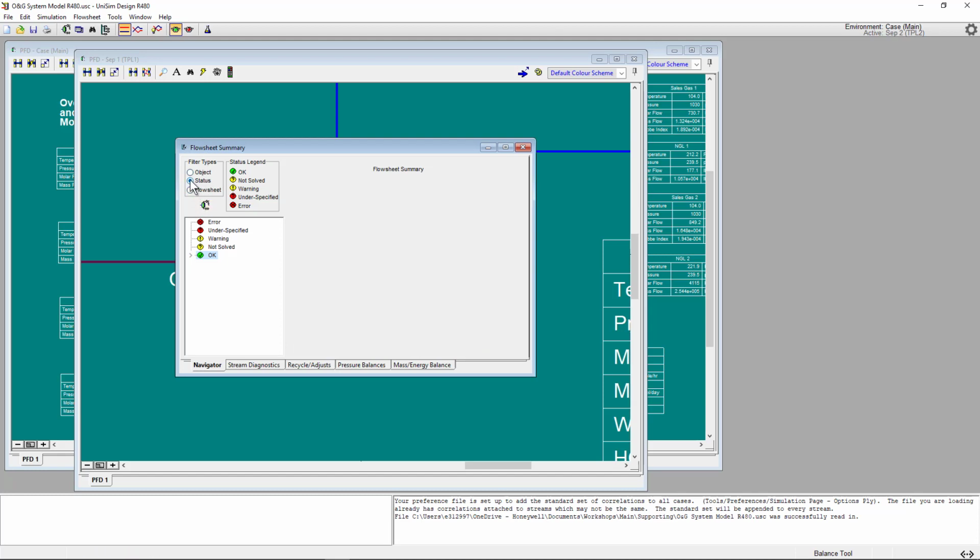So at the moment they're being grouped by their status, so OK, error and so on. In fact, in this model everything is solved, so they all show under OK. We can also choose to group by object, and so you can see all the streams show in this category and so on, or we can also group by flow sheet.